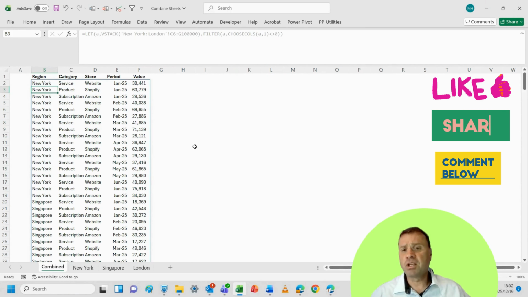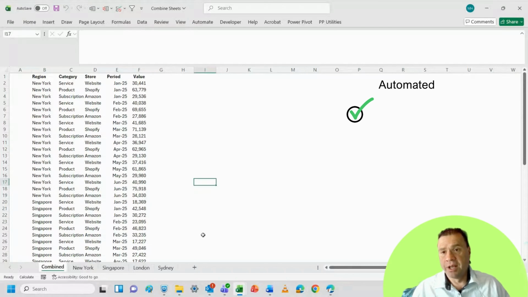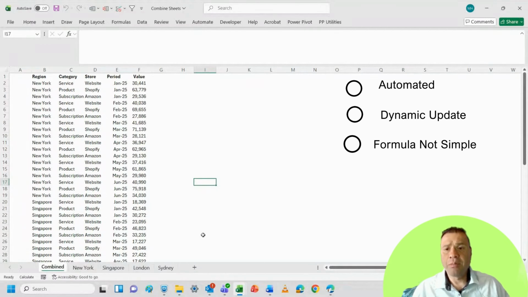Now that is pretty good. It's now automated and it updates when the data updates, so it's dynamic. Problem is, this formula that does it is doing a lot. There are four functions involved. We couldn't just use the VSTACK function. We had to filter it. And unfortunately, we needed two helper functions, the LET and the CHOOSECOLS function.